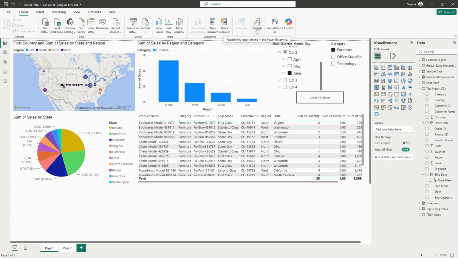After selecting your destination, you will see the publishing status. This may take a moment, so don't worry if it seems like it's taking a while. It's totally normal.